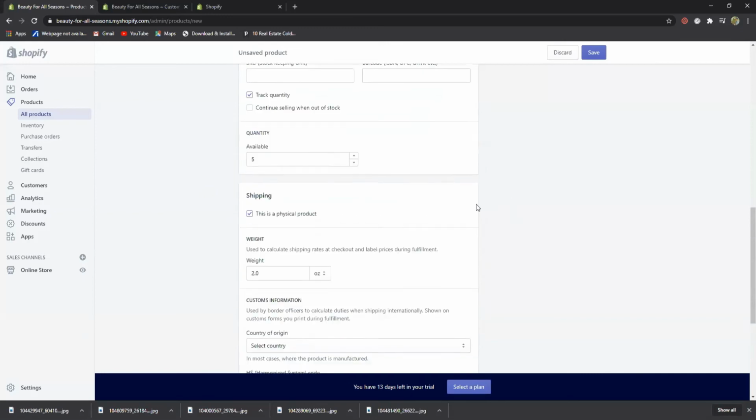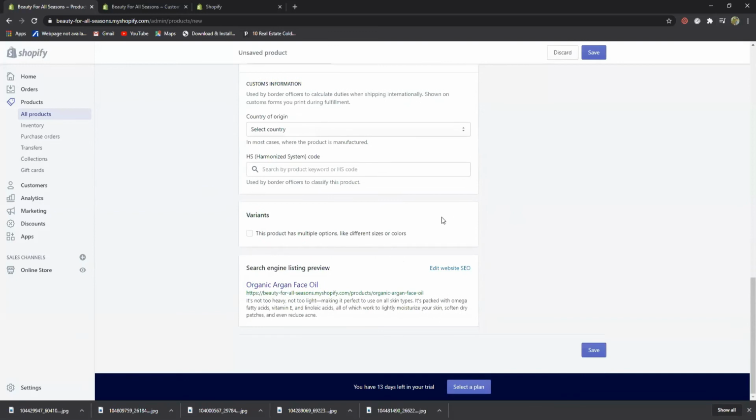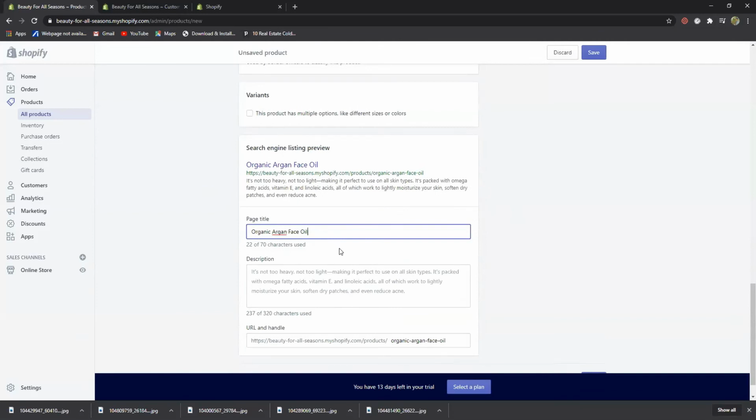Okay. Now another important part, which is the SEO of this product. So you need to edit this so that people would immediately find your product. Put the page title, the important keywords that people would usually type in when they are searching for a product, and also the description. So for the page title, I am actually adding other keywords.